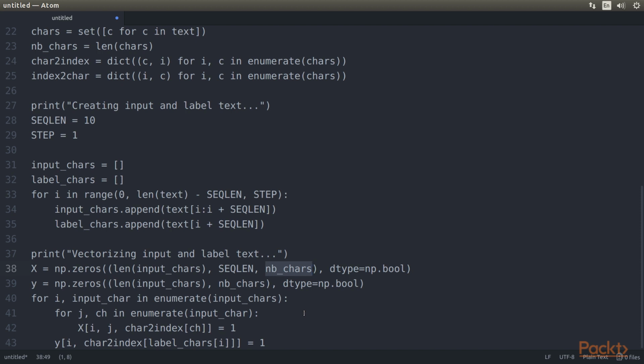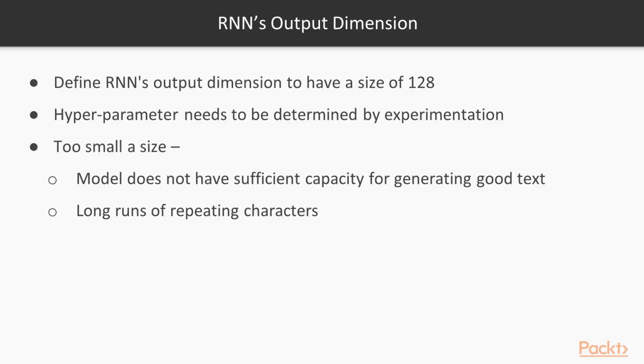Our output label is a single character, so similar to the way we represent each character of our input, it is represented as a one-hot vector of size nb_chars. We can define the RNN's output dimension to have a size of 128. This is a hyperparameter that needs to be determined by experimentation. In general, if we choose too small a size, then the model does not have sufficient capacity for generating good text, and you will see long runs of repeating characters or runs of repeating word groups.